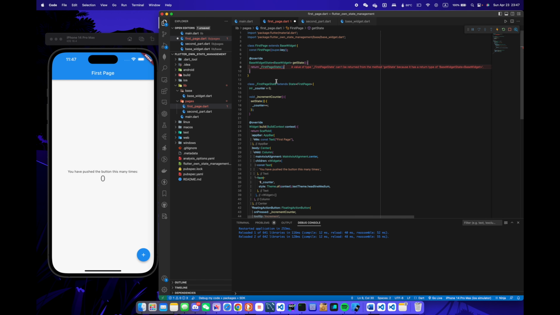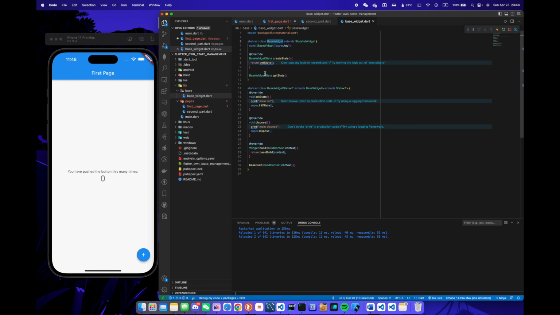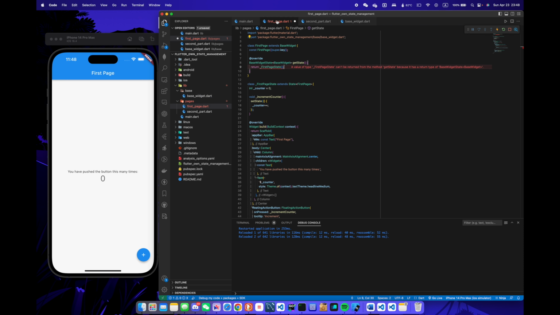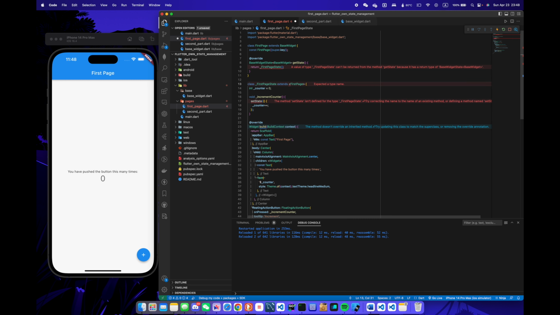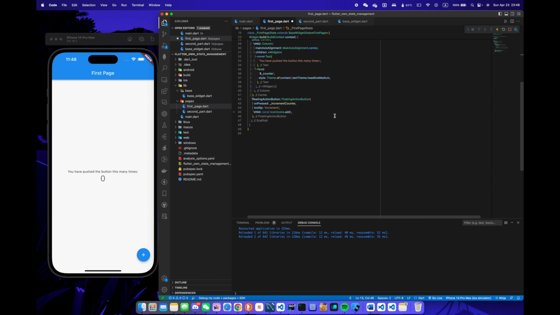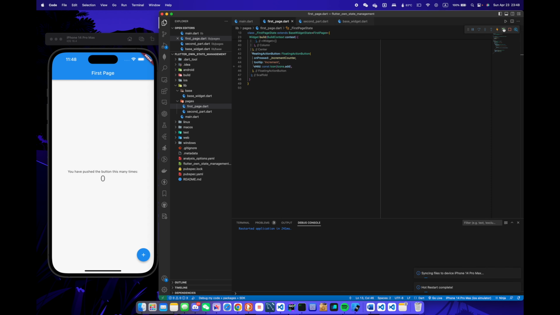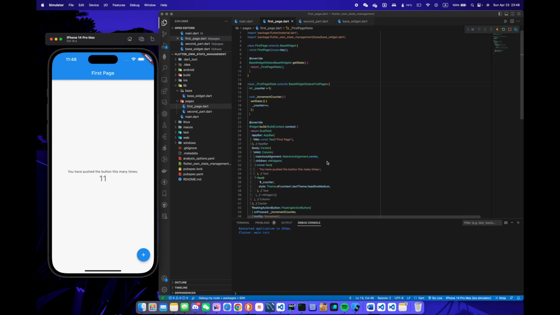And then this error says FirstPageState is not a BaseWidgetState type, as we mentioned here. As we mentioned, this getState is of BaseWidgetState type. I can come here, remove this state here, and put it, and voila, everything is okay. I can reload, type in this one, and everything is working fine.